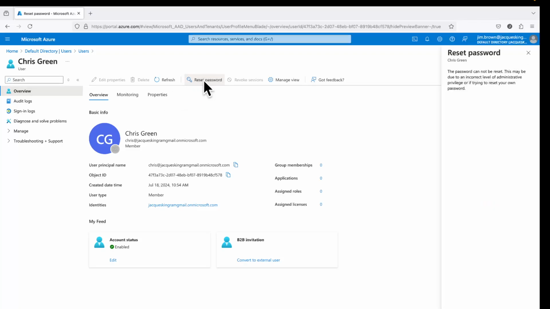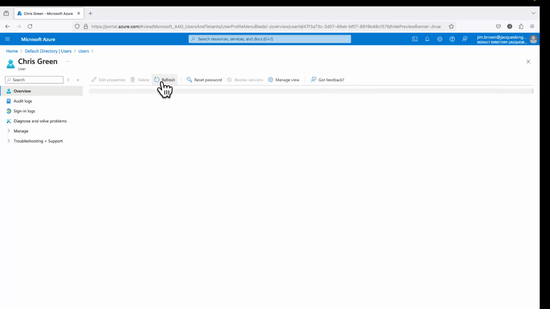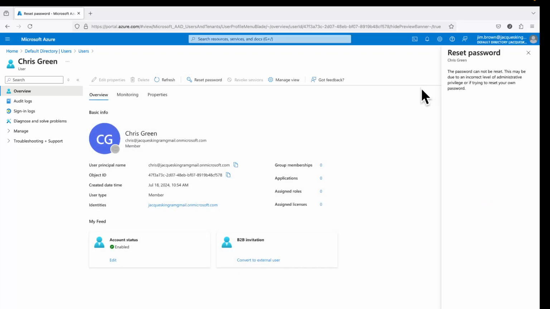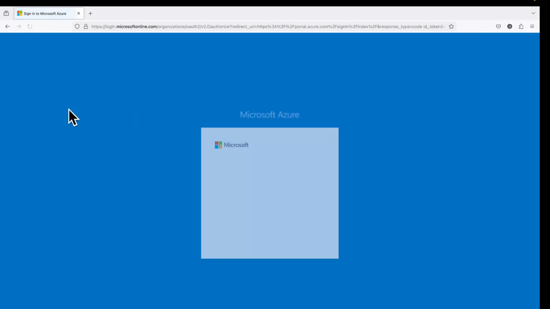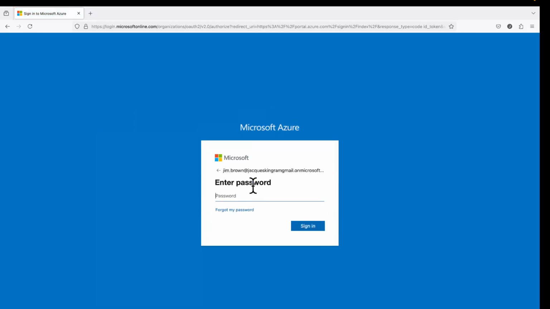So go to reset password. As you can see, he still does not have the ability to do it. Now, sometimes this can take a while to populate. As you can see, we refreshed a couple of times and he still does not have that ability. So we would tell Jim Brown, hey, sign out of your account and sign back in and see if you currently have that ability. So let's sign out, sign back in.